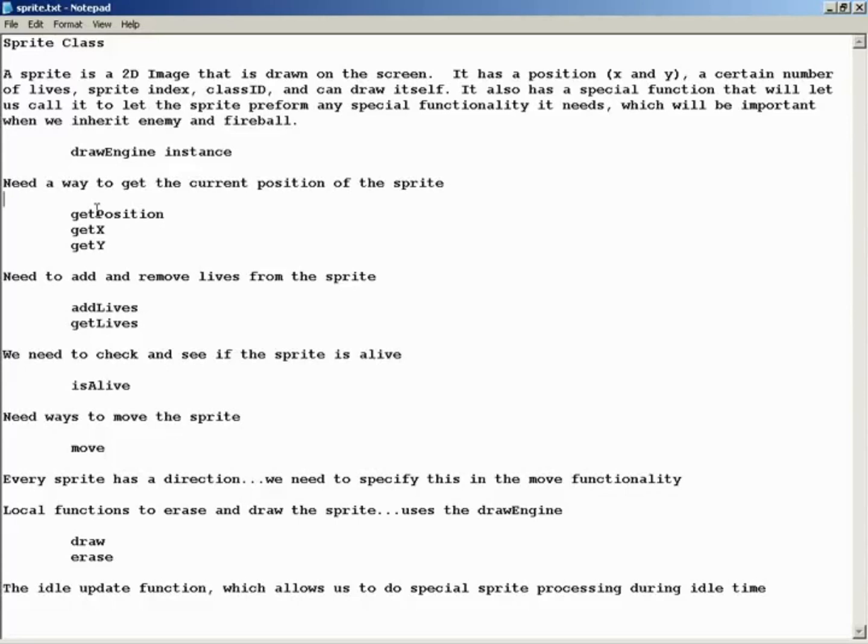Then we have the idle update function, which allows us to do special sprite processing during idle time. Dan, this is an important thing. When we start adding creatures onto our level, we're going to make ourselves a little structure, a little list of creatures that inhabit it, and we're going to be able to loop through it. During idle time, we can call this function. So we'll be able to do animation like move a fireball, or have the enemies seek and destroy the character. AI processing that we need to take care of at that point.